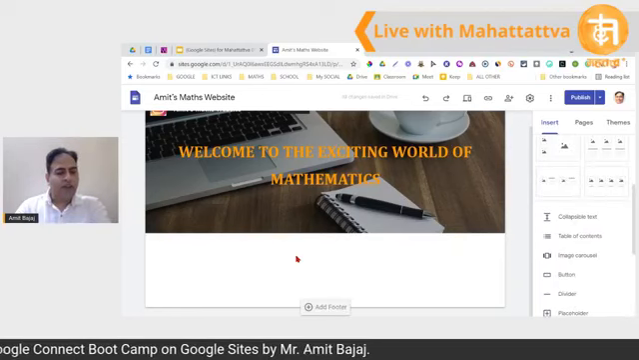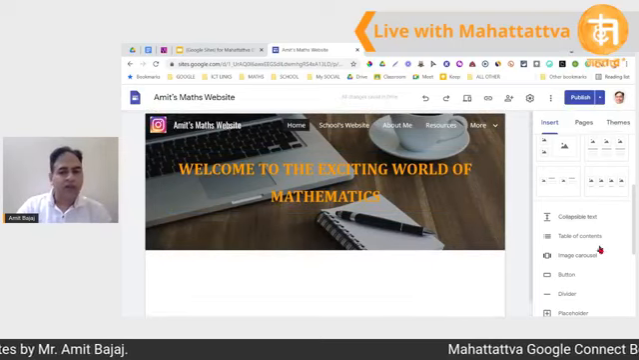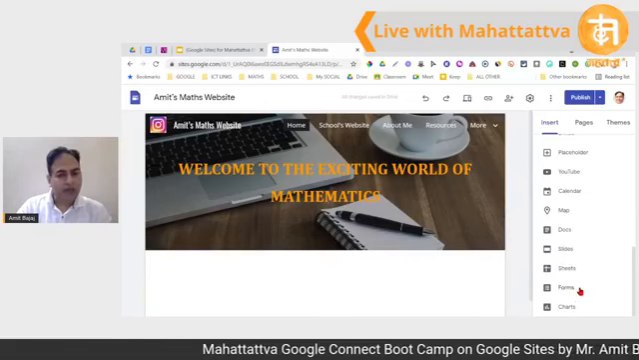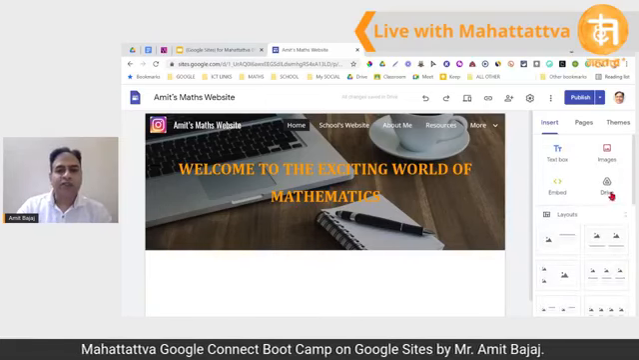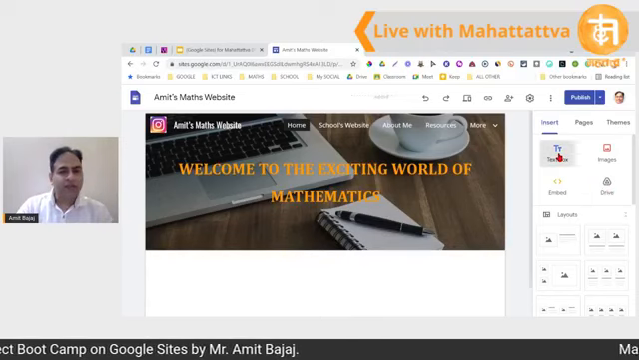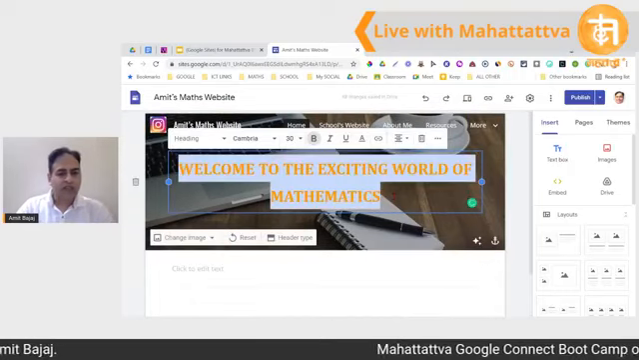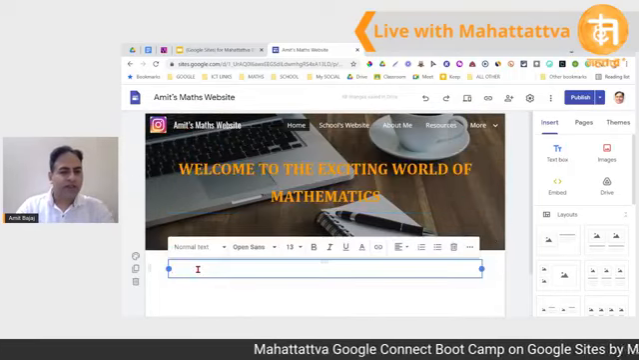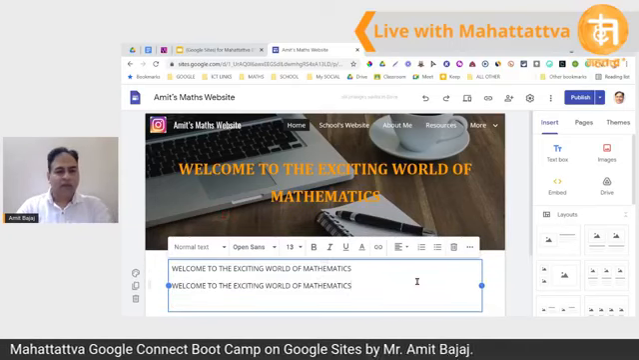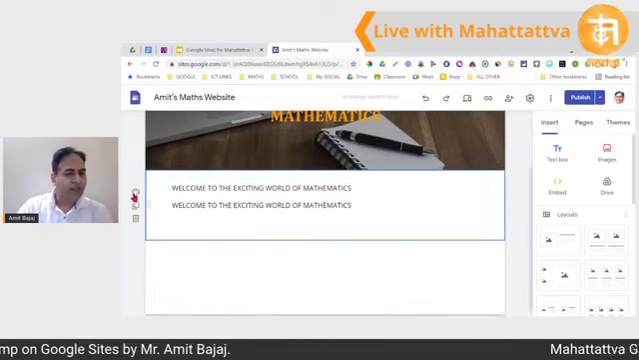But remember, if you are creating this website using your XYZ Gmail account, all these files must be available in the same account only. Then only you will be able to see them in the option of your drive. So let me quickly add some welcome message. Let me click on this text box, and just to save the time, let me copy this message and paste this message. So this is my message for my students, whosoever is coming on my website.